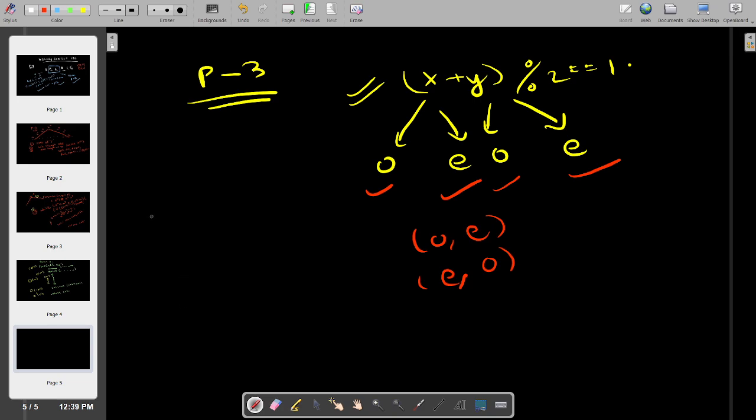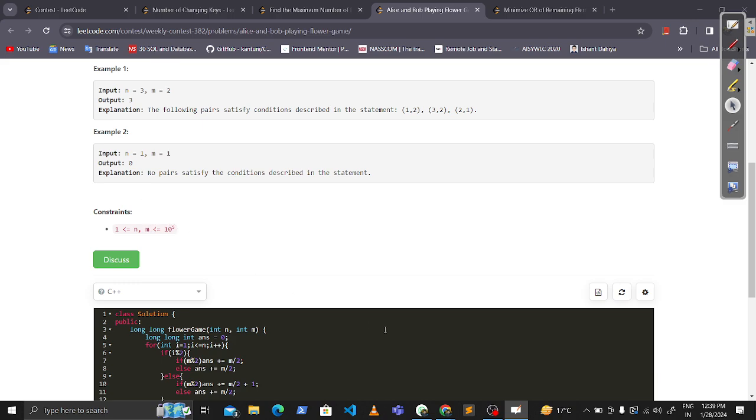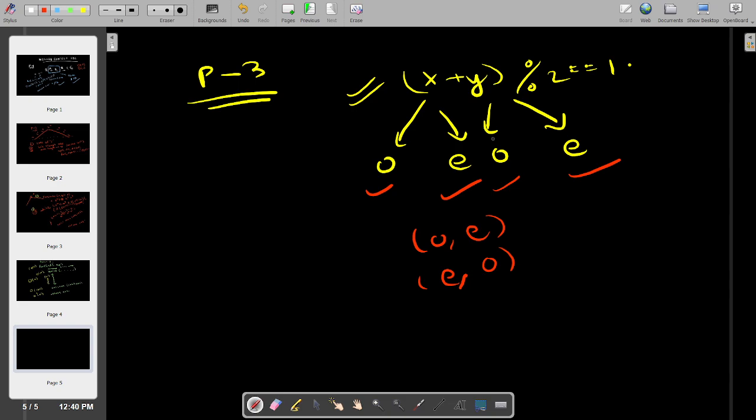Now it's pretty simple. Let's see the constraints as well once, because we need to write an O of n kind of solution. The maximum value is 10 power 5. So it's very simple still. What you can do is iterate for all the values of x from 1 till n, and you can build some mathematics around it.